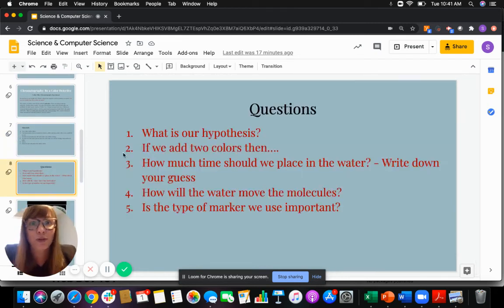But before we do that, here are a couple of probing questions that you could put forth to your students. What is your hypothesis? That's what you do in science. If we add 2 color markers, what happens? How much time do we think it's going to take once we put the coffee filter in the water to begin to change? And how will the water move the molecules? And is the type of marker we use important?